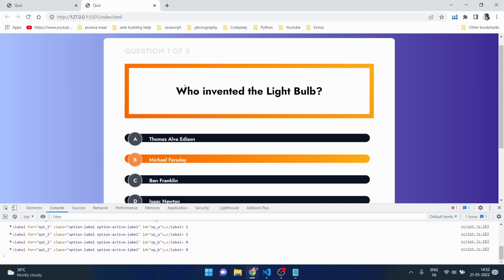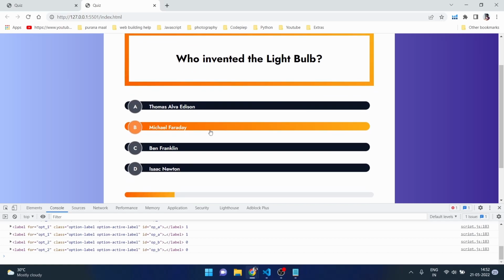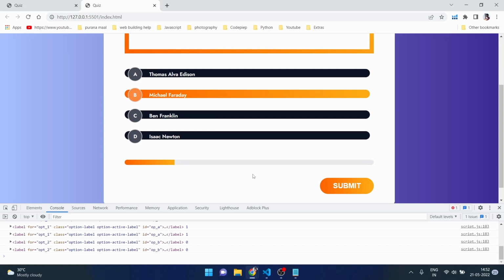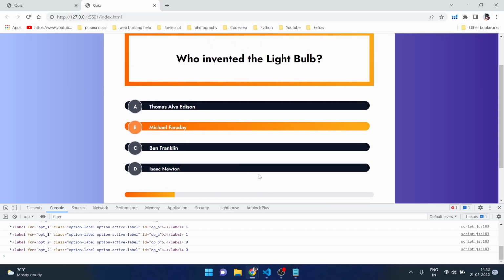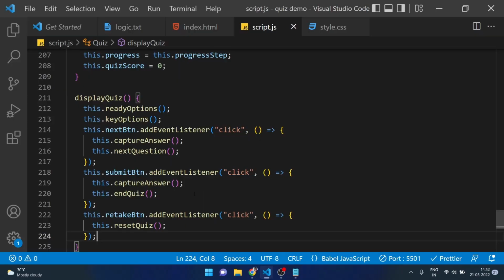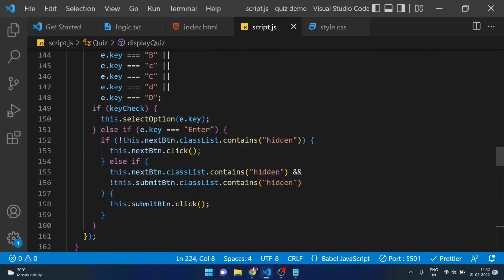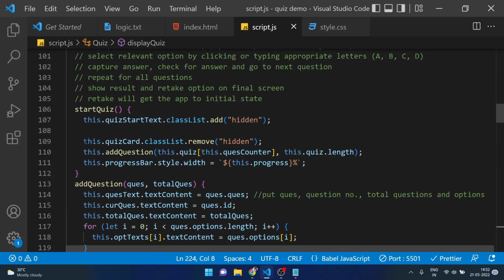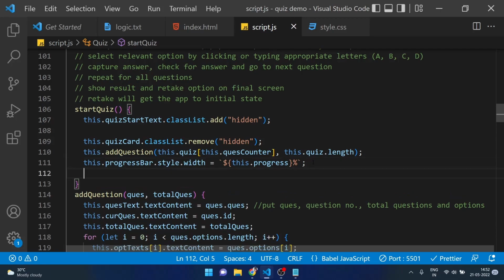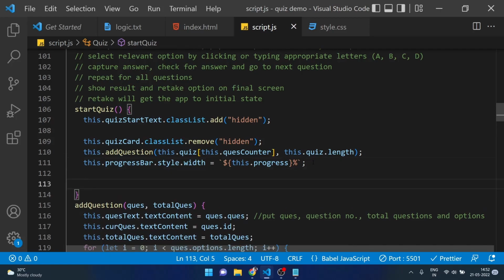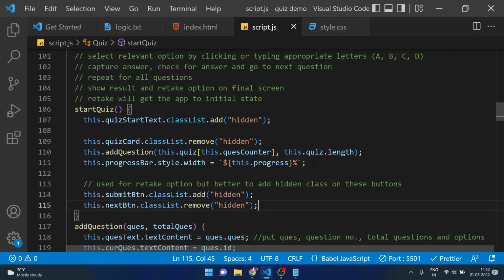We are getting questions correct, question text correct, options correct, we have correct progress, but here we are getting the submit button. So for this we need to check our start quiz method. So in our class, if we check the first method that we created, which is start quiz, inside here if I hide the submit button and unhide the next button, I think it should work. So if I use this code here where I am hiding the submit button and unhiding the next button, it should work. Now let's retest.